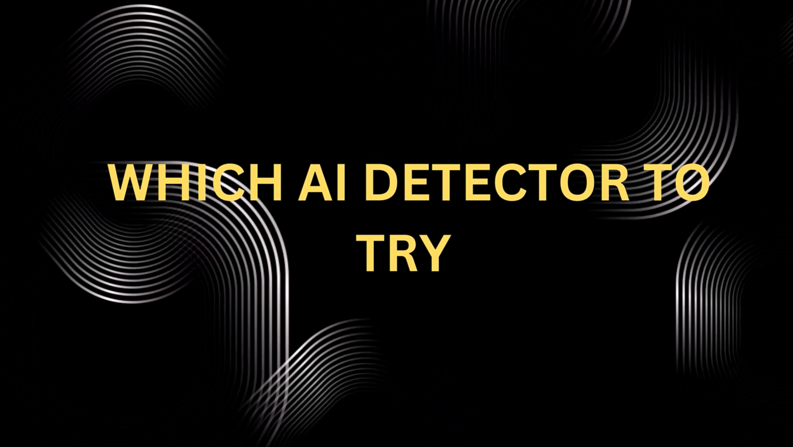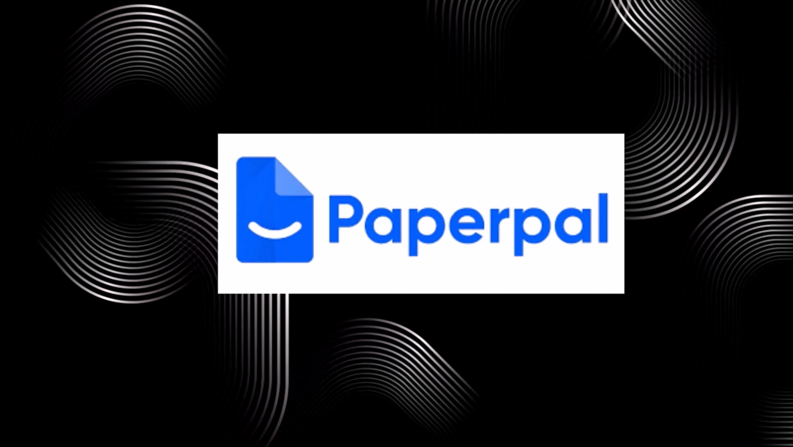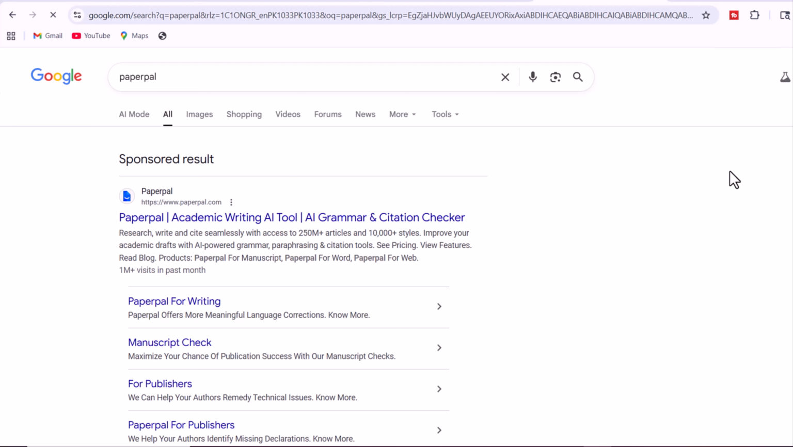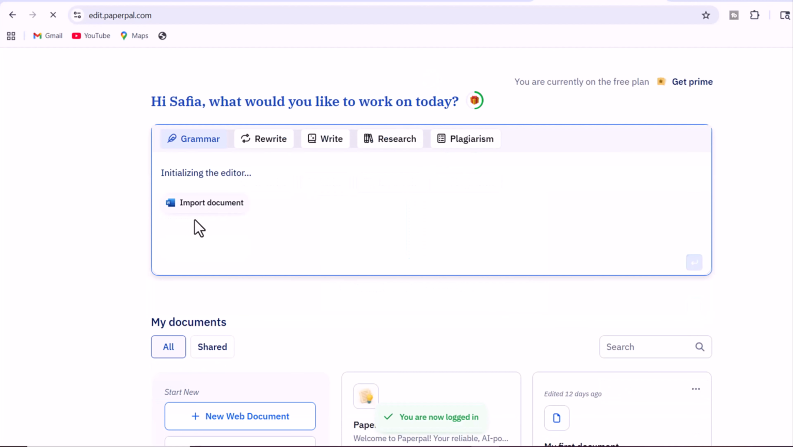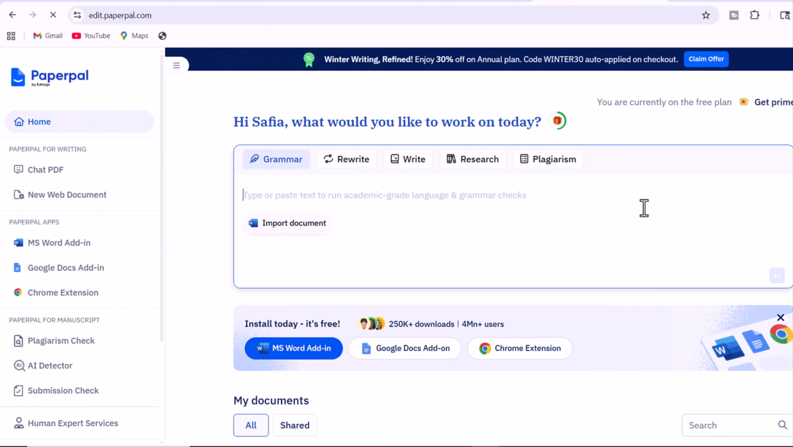Now, if you're wondering which AI detector to try, one option many researchers consider is PaperPal. It's an academic writing assistant built specifically for students, scholars, and researchers, and it has recently introduced its own AI detection feature. Here's how it generally works. First, go to the official PaperPal website and log into your account. If you're new to the platform, you'll need to create an account before accessing the tool. Once inside, you can upload or paste your manuscript into the interface and run the AI detection check from there.